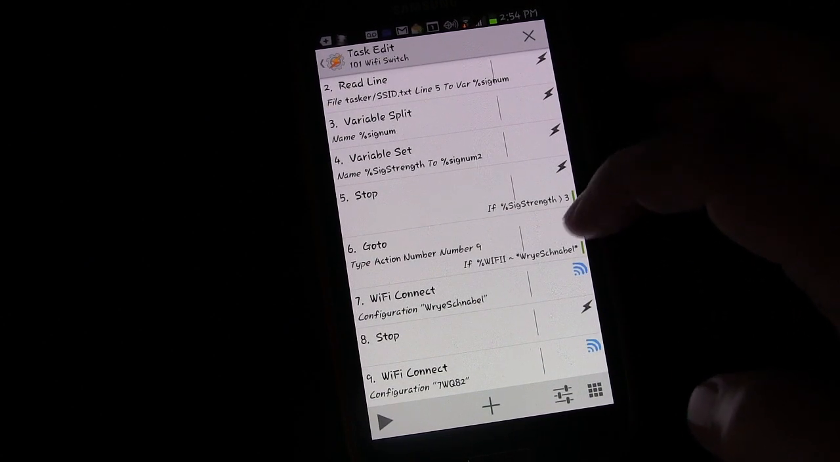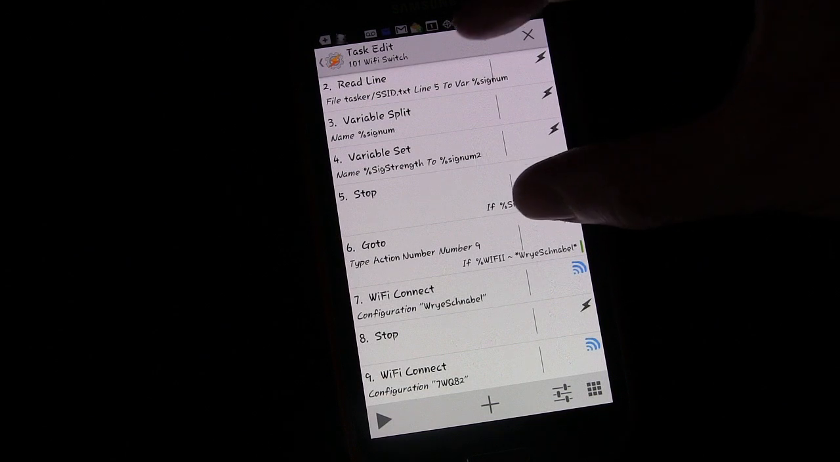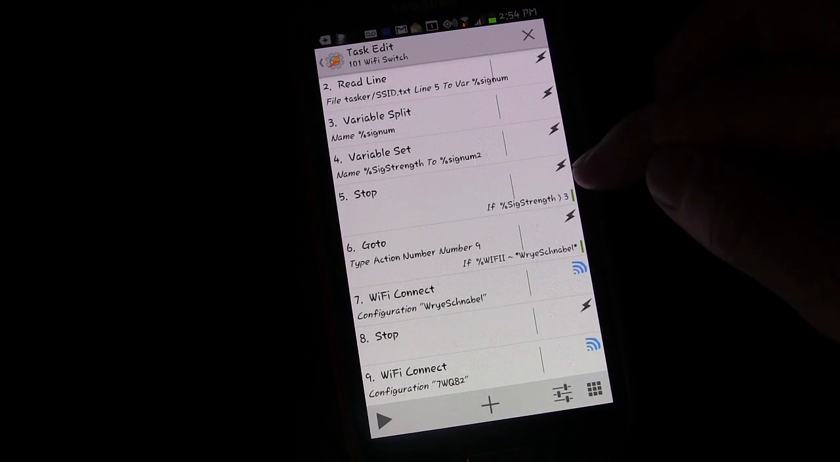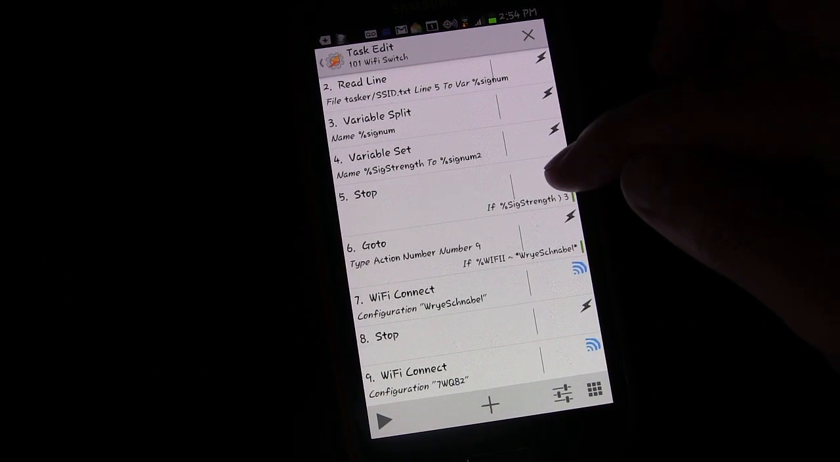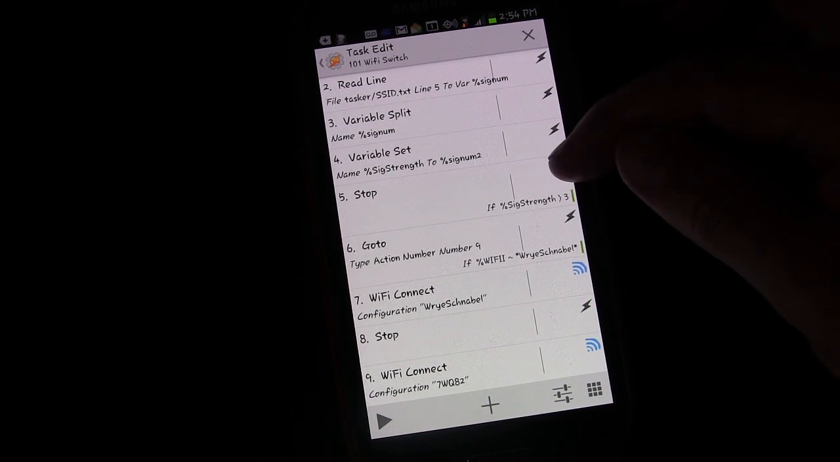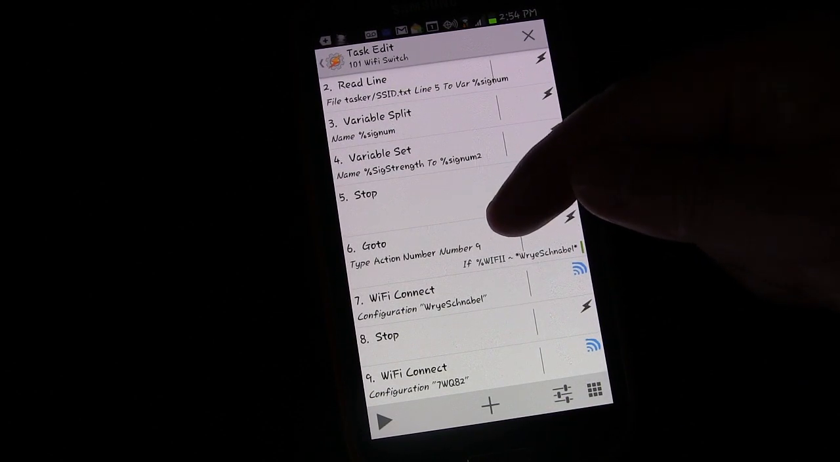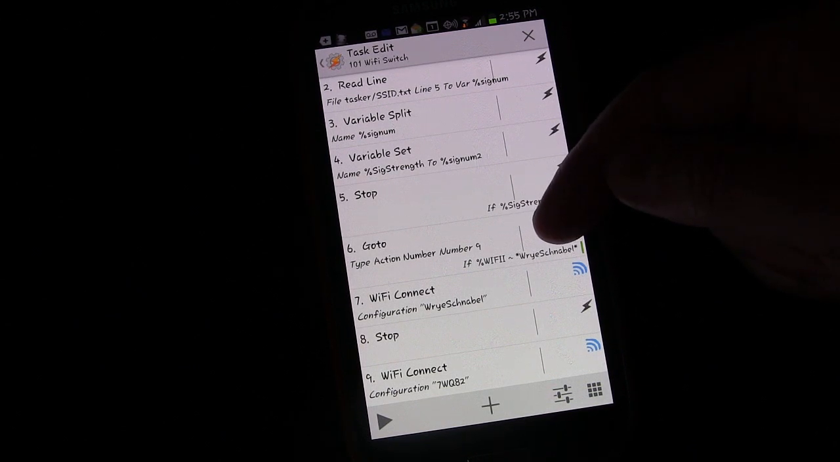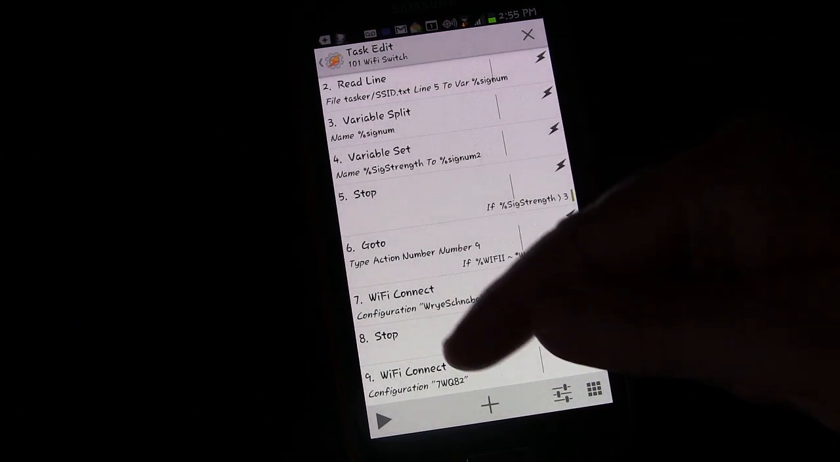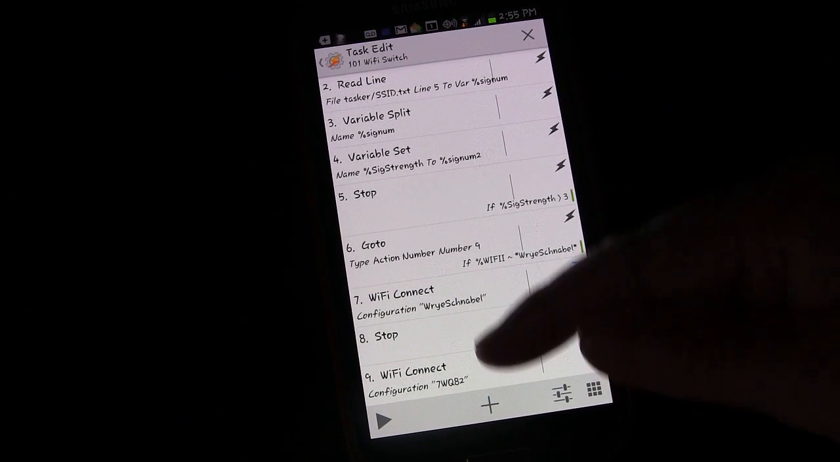So basically we're saying this first part is just testing the signal strength, and if the signal strength is greater than 3, then don't do anything. But if it's less than 3, it's going to go to number 6, and what number 6 says is if we're currently connected to Reichenabel, skip down to number 9, which tells your phone to connect to the other one.